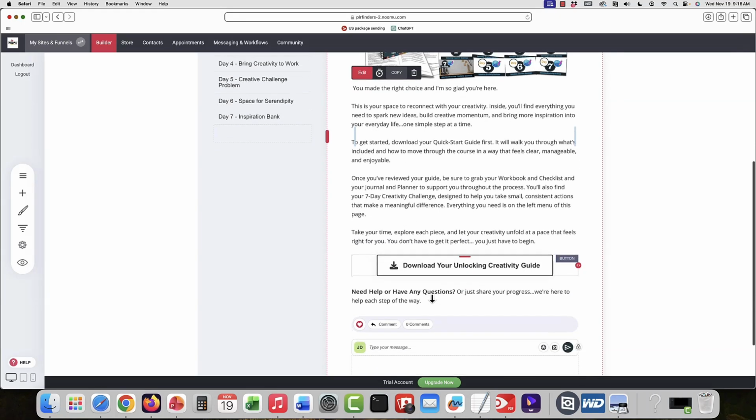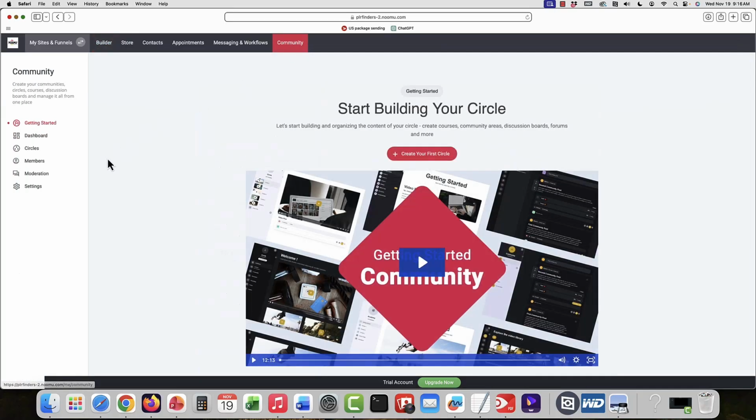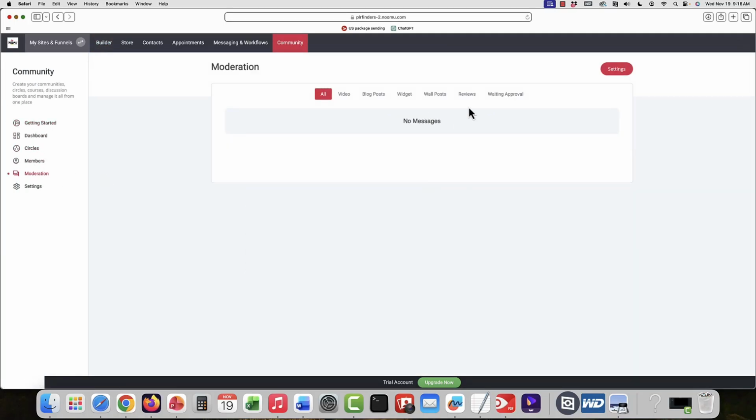And when you're looking for where to see the comments that you have, you just go under community and you go into the moderation area and you will see the messages there. You can reply to people and stay on top of everything.